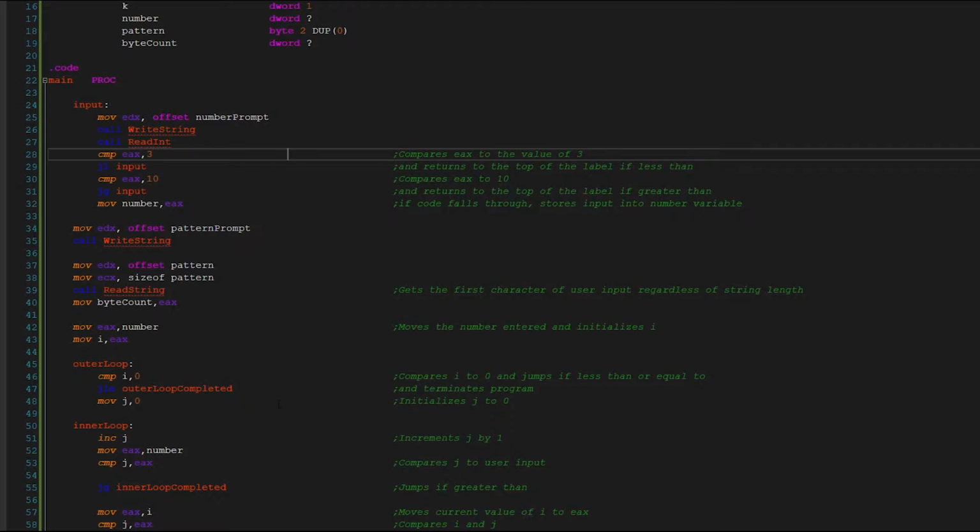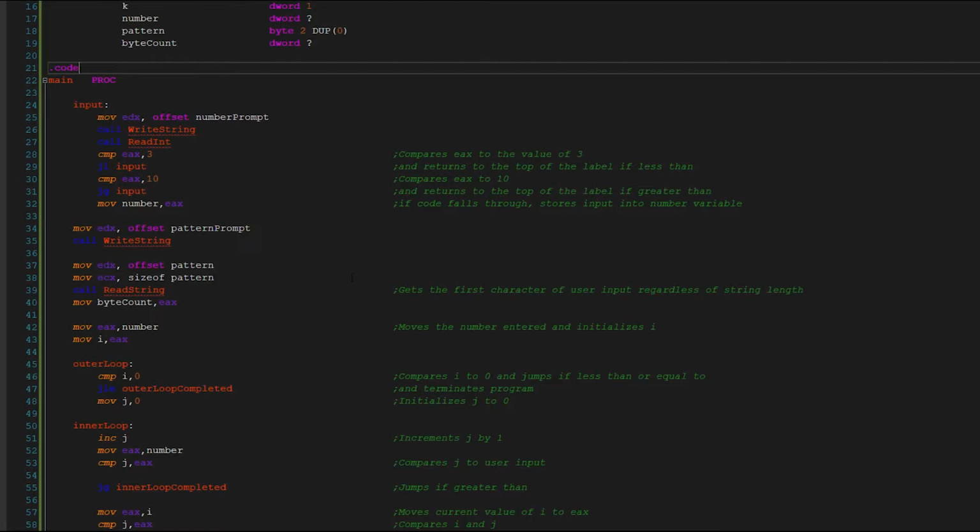So to read the user pattern input, what I did was I just called the readString function here. And I have my pattern set at byte 2. This allows me to just obtain the first character of a string, regardless of how long that string is.